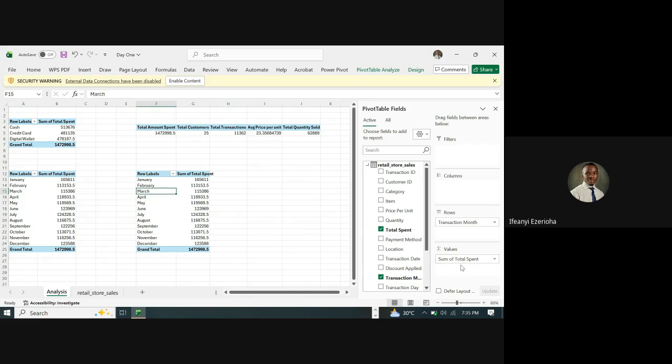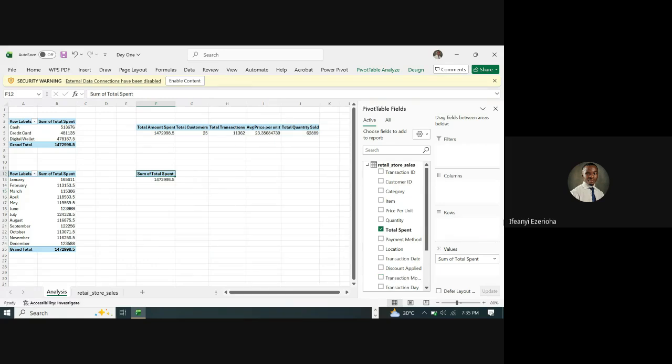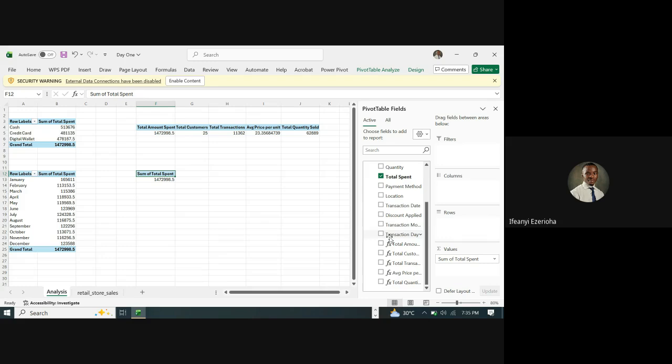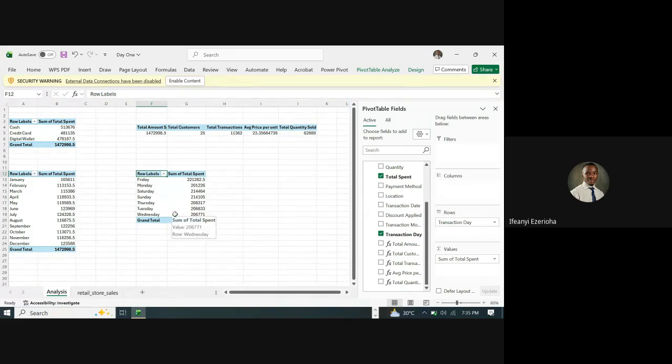Then I'm going to remove the transaction month. I'll leave the sum of total spent. So I'm going to remove the transaction month. Right now, I'm going to put in transaction day, right? So transaction day. So I'm going to click on it. So now I can automatically see that from the look of things, it seems Friday is driving more sales, right? So we are going to convert this to a visualization that we can easily see the values rather than having it like this.